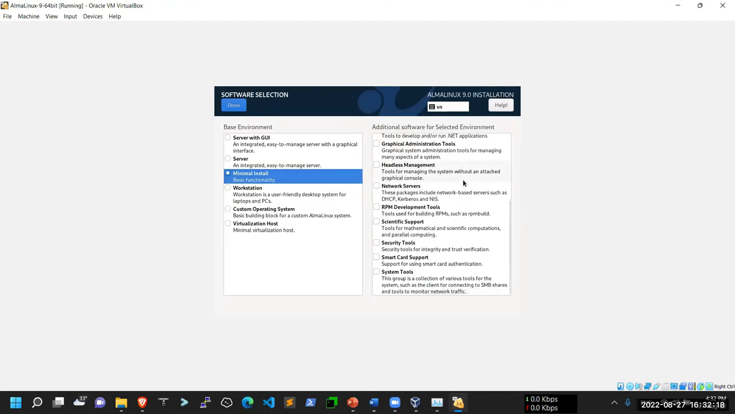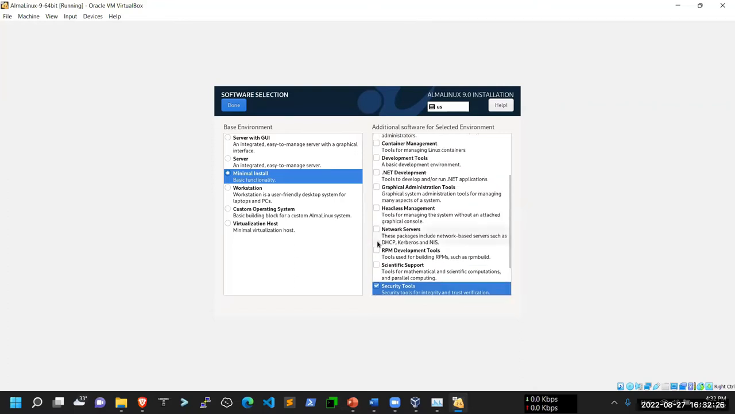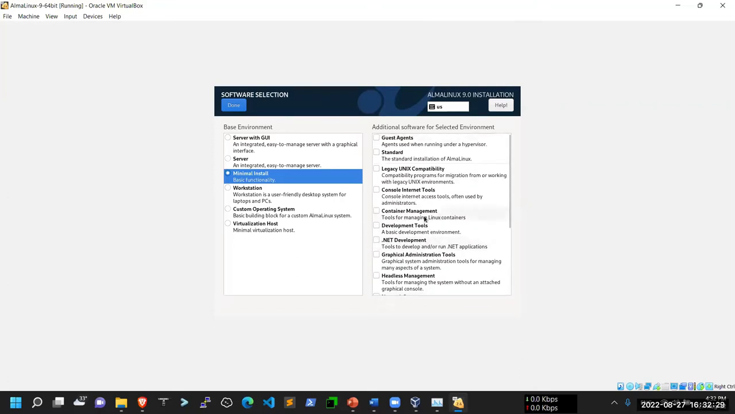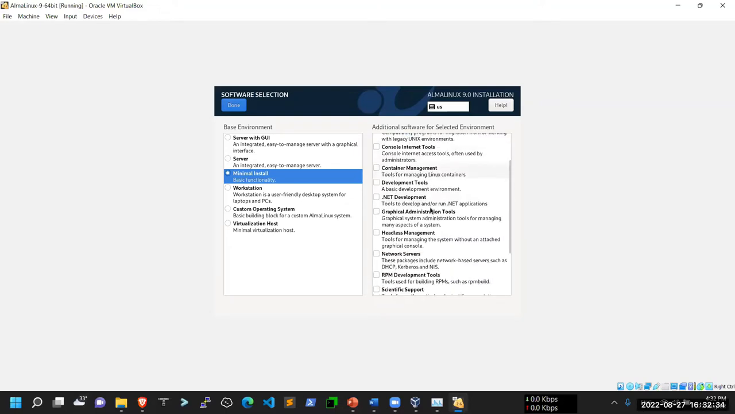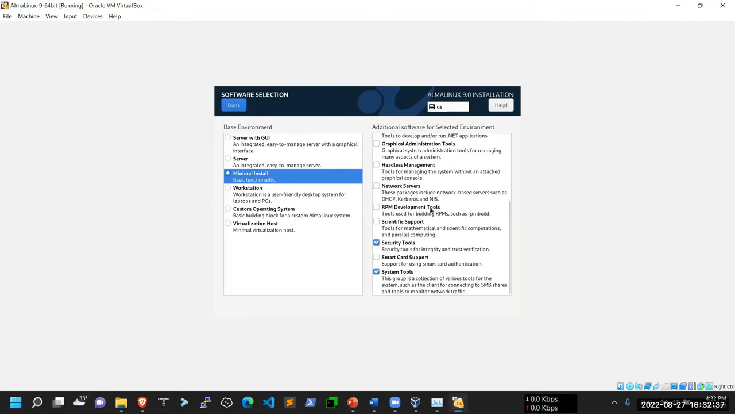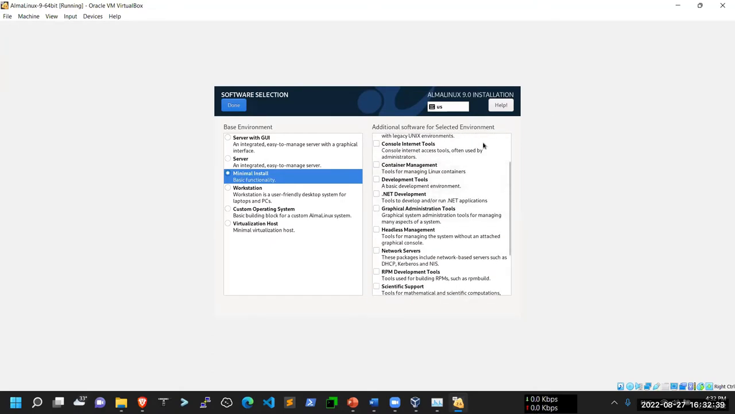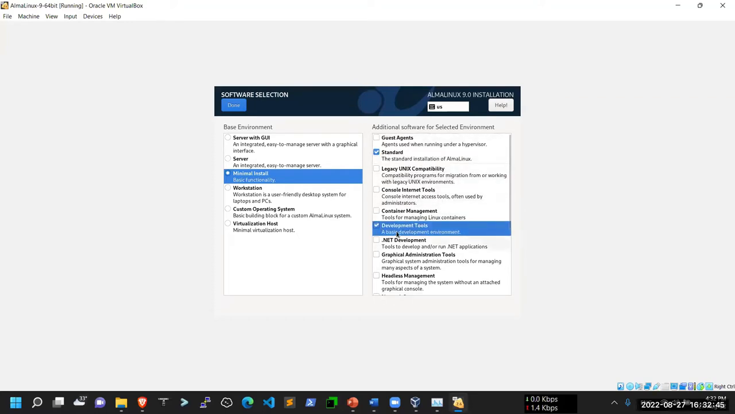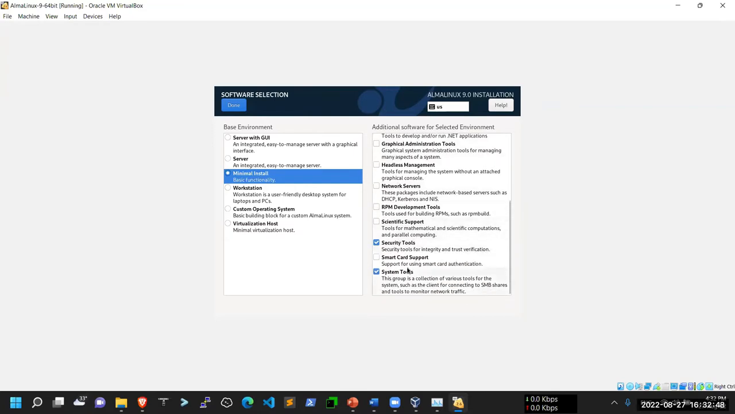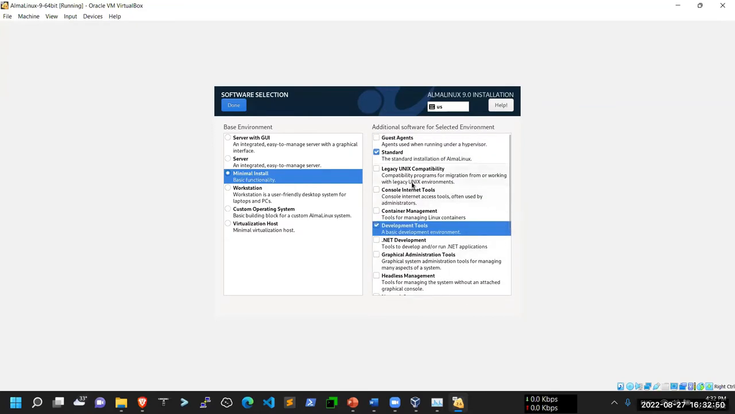I select some mandatory tools like system tools, security tools, that are very essential, and standard tools. Another one is development tools. So standard tools, development tools, security tools, and system tools. Only 4 categories of packages are installed with this selection, minimum installation.